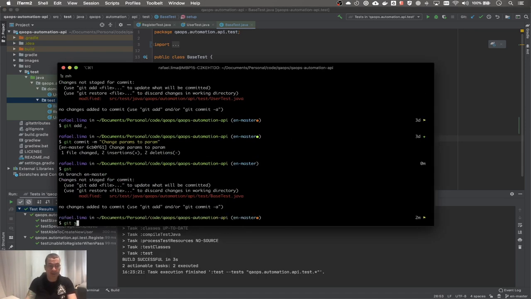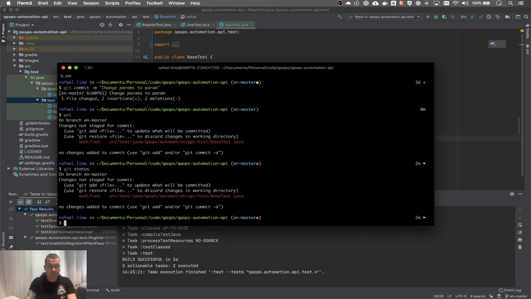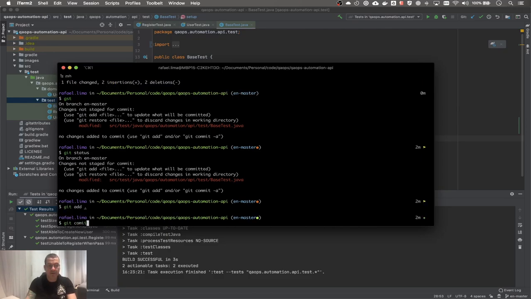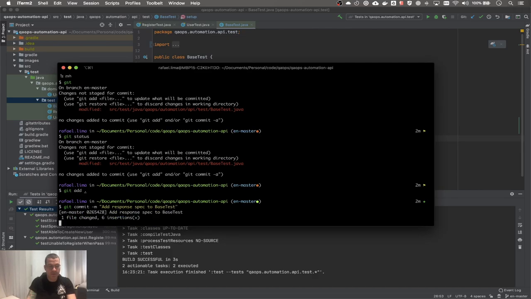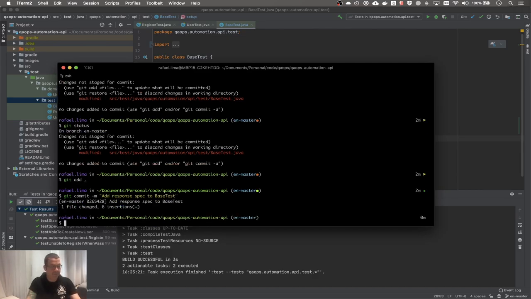Create another commit, git status, that's my alias for git status, git add dot. What did we do? We created a base test, add response spec to base test, right?